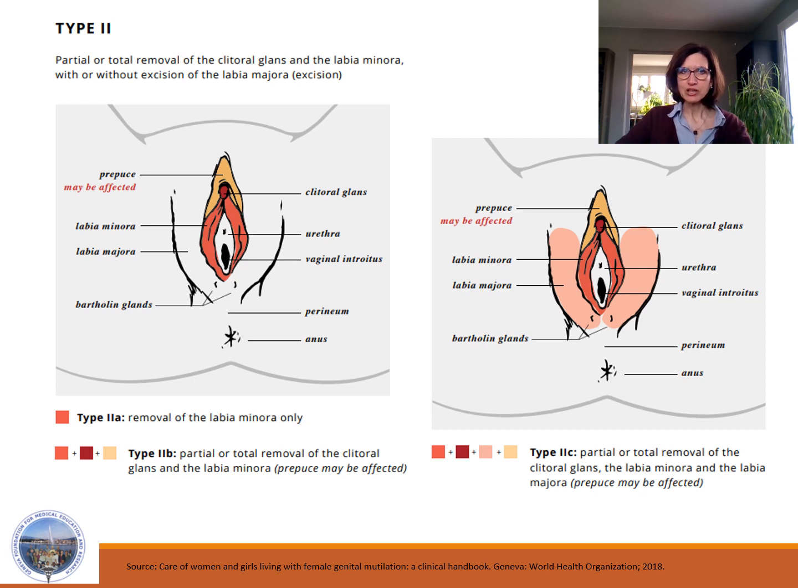In type 2 FGM, the labia minora are removed with or without removal of the clitoral glands, or the prepuce, and with or without removal of the labia majora. There are 3 different subtypes of type 2, type 2A, type 2B, and type 2C, depending on whether the labia minora alone are affected, whether the labia minora are removed in conjunction with the removal of the clitoral glands and/or the prepuce, and whether or not the labia majora are also removed.